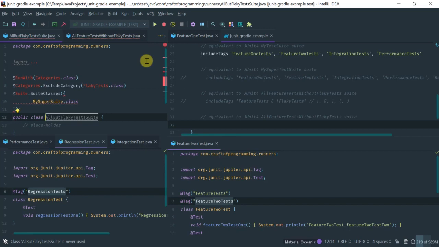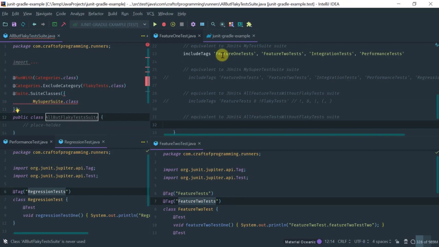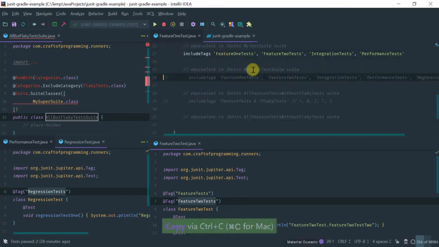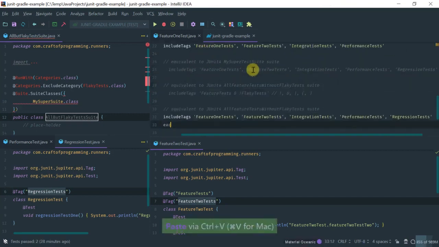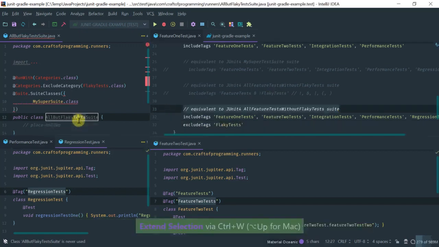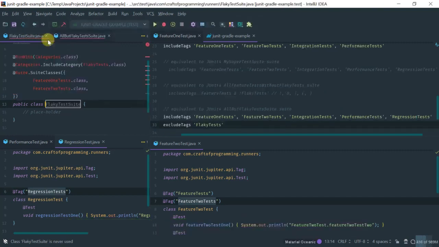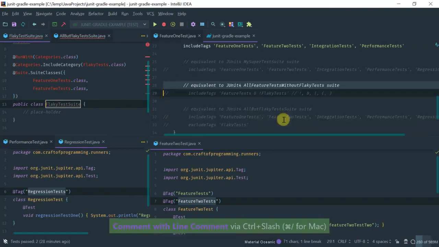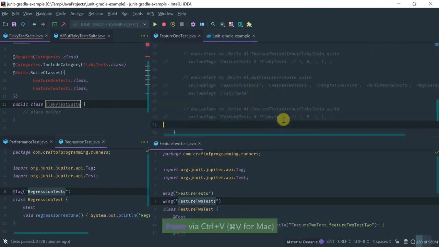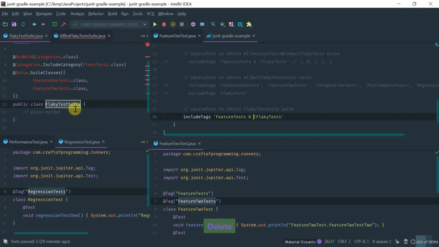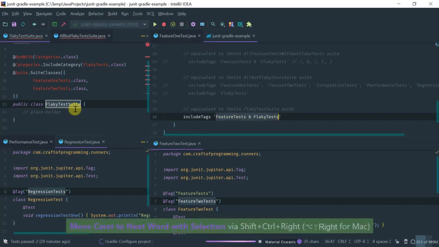So we have all but flaky test suites. So this is essentially all of the tests that we had defined up here. So we're going to include all of these tests, and we're going to exclude flaky tests. Sorry, actually this is all but flaky tests. So what else we have here? And then we have the flaky test suite, very similar to these guys. So let's copy that. Let's remove these, and basically we want the feature tests and the flaky tests. So this is basically what we want.